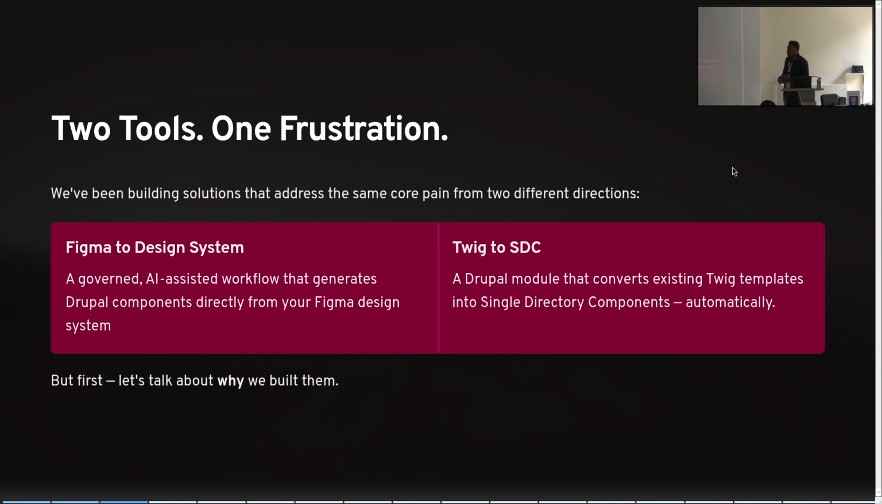For today's session, I'll be focusing more on Figma to design system, because covering both of them is not possible in a single session. So after this session, if anyone is interested in looking at the demo of Twig to SDC or talking more about it, I'm happy to talk outside the session room or in the contribution area.